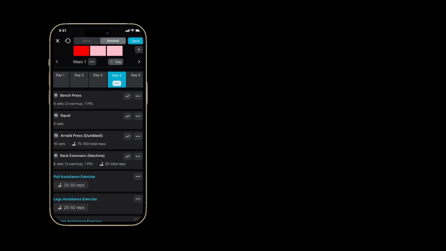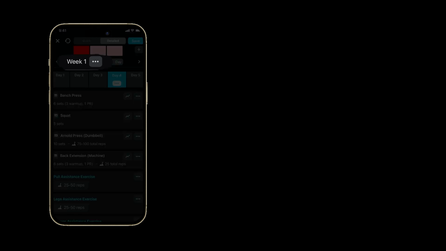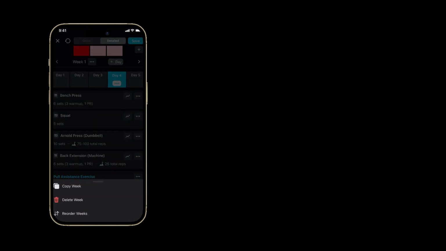You can't use the quick editor for that because the first day of the week on week 1 is A, but the first day of the week on week 2 is a B workout. So they're not lined up like that. In that case, you have to use the detailed editor. You see a little 3 dots next to the week. Same options here as the day: copy week, delete week, and reorder week.